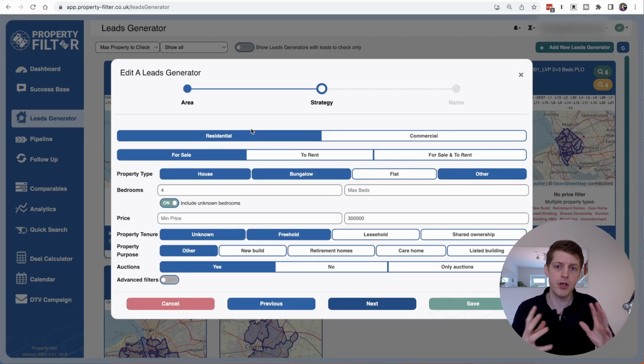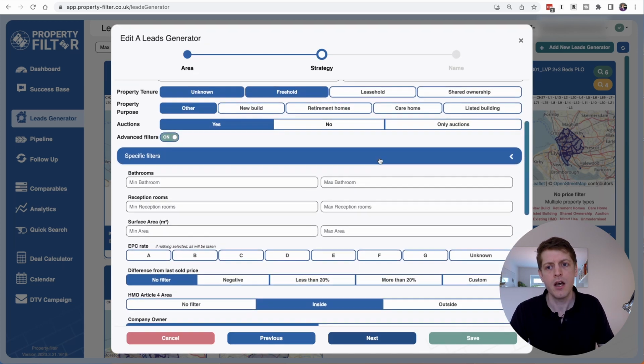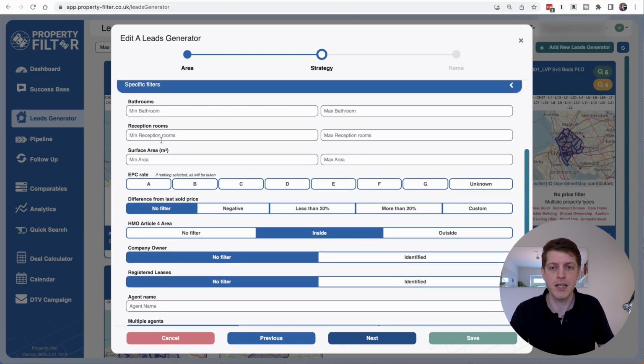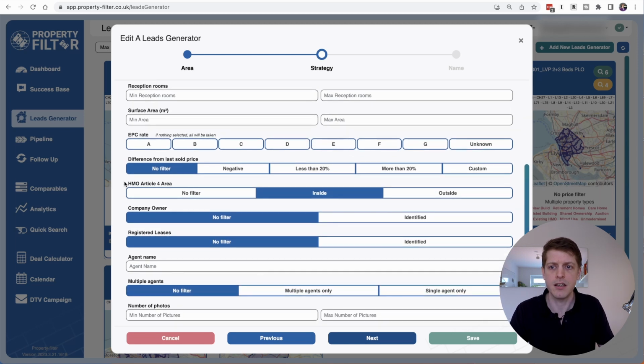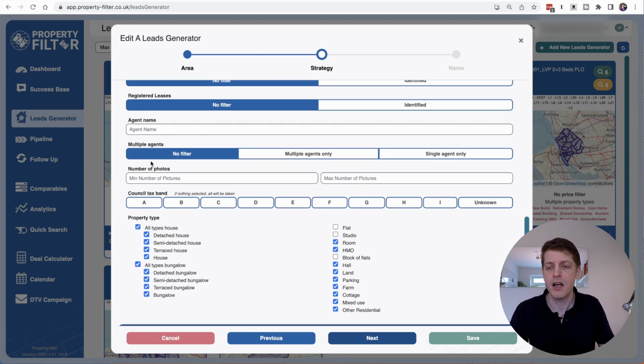So if you did have loads of results and wanted to use the advanced filters, be careful with these because they can quickly go and make things too specific. You may want to discount things based on the number of reception rooms. The EPC, you could look for places just with a very low EPC. You can see here that the HMO Article 4 area is only inside. We don't worry about company owners or the leases. Maybe you'd want to look for properties listed with multiple agents. That suggests a little bit of motivation, so I could just click that one.